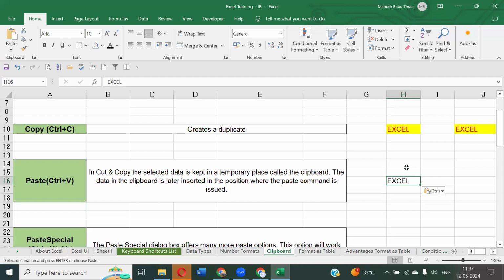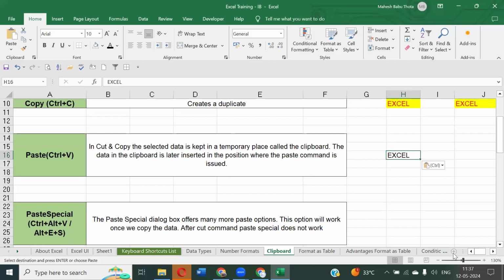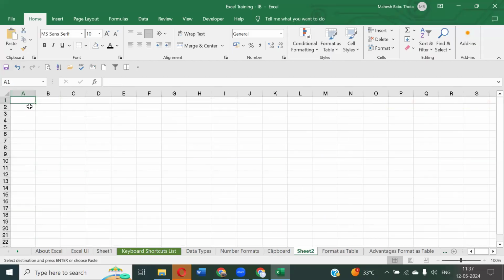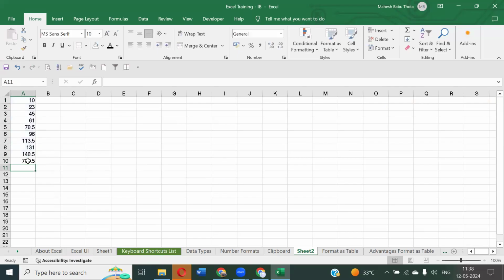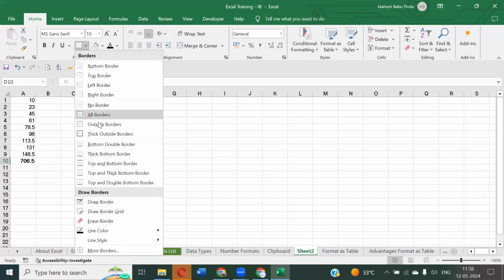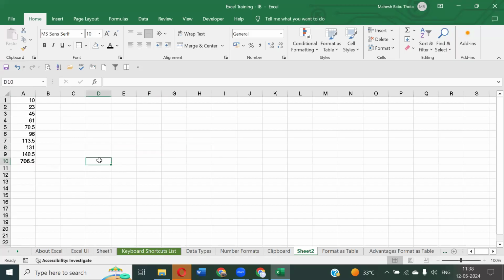Understood. Yes, sir. And I'll show you one more example. Suppose here I have data like this. Here I have a formula called the sum formula. I'm using the sum formula here. How much is it? 706. Now, I need to copy this 706 and paste it here, in this border-highlighted cell. How to paste?